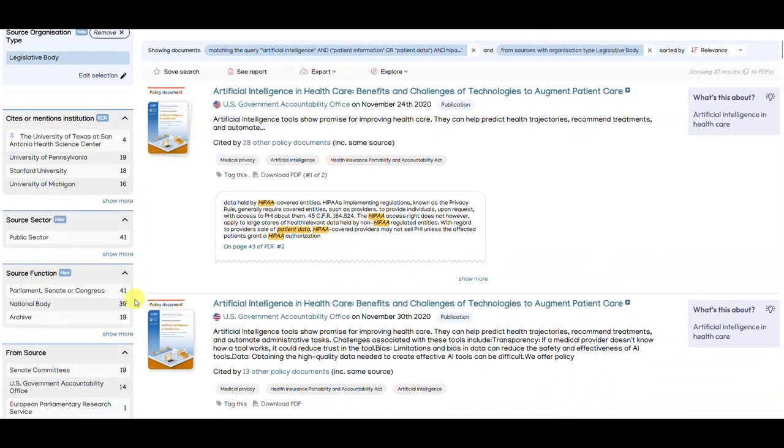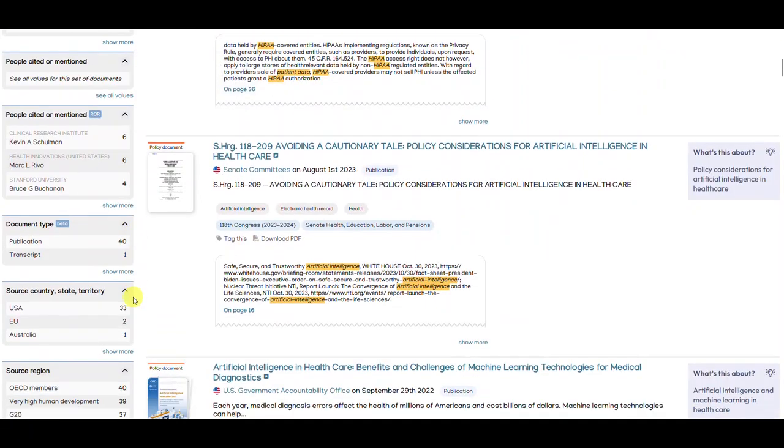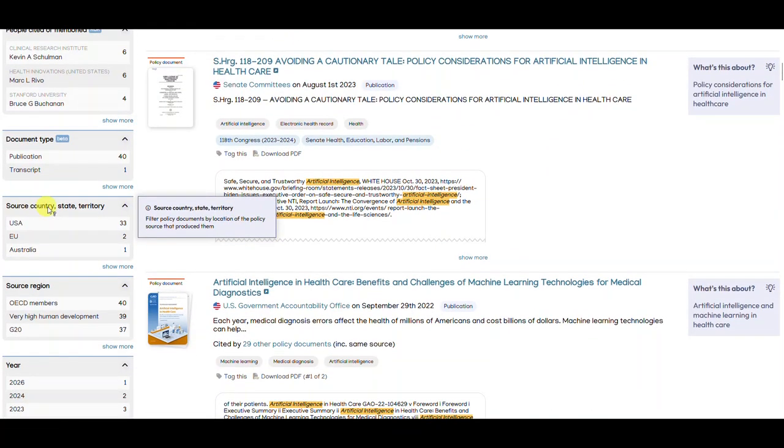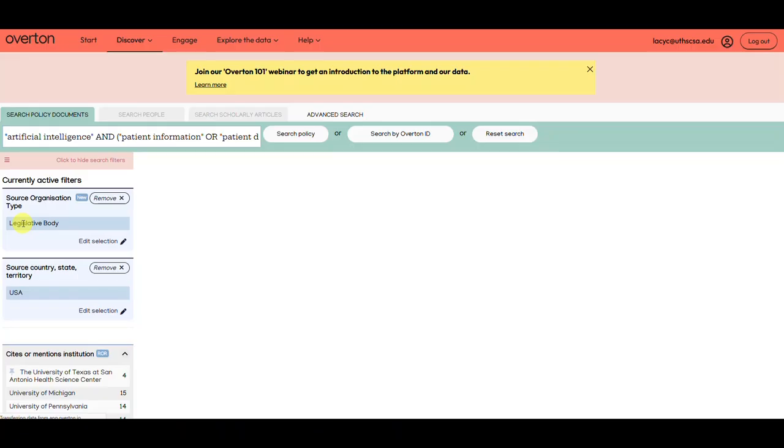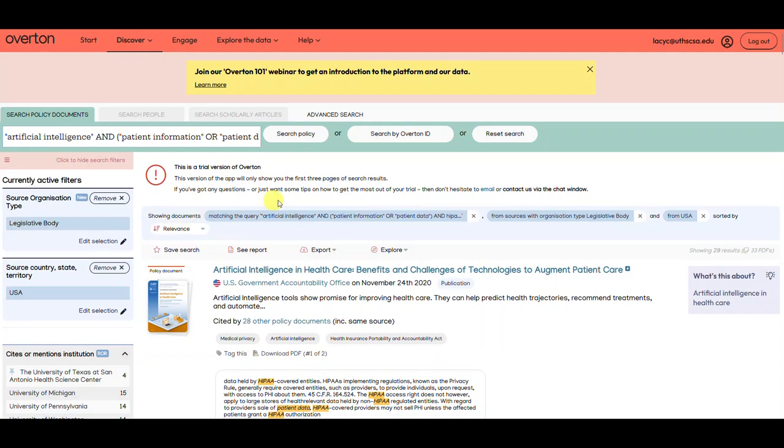And if we keep scrolling down, we will eventually get to a region filter. Here it is, source country, state, and territory. There's a shortcut for USA. So we click that. And we've moved from 600 results to just 29. And these should be focused on artificial intelligence and patient information and HIPAA requirements from legislative bodies in the United States.